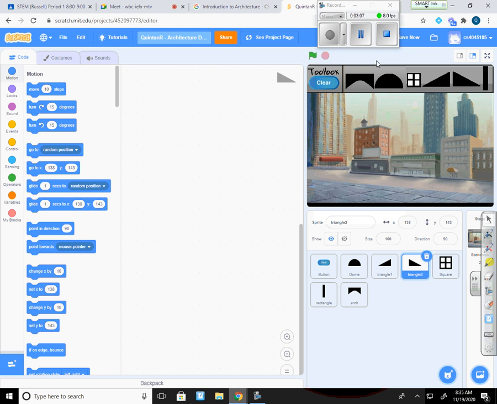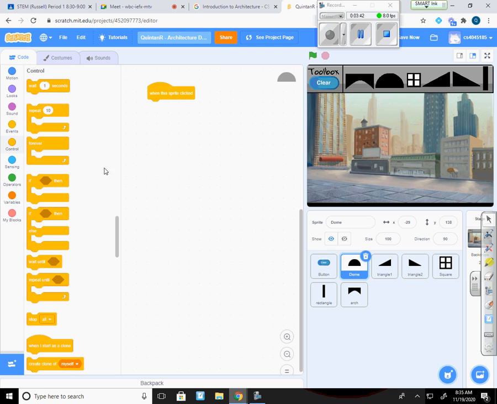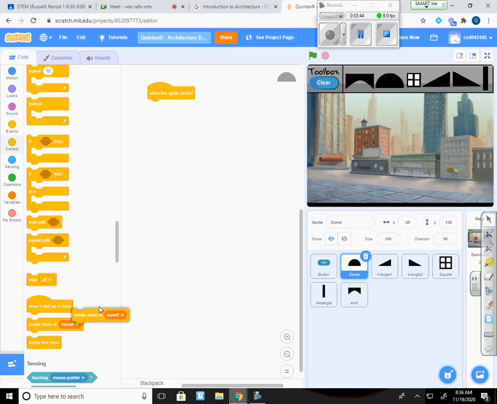So, since I don't want to drag this down and only use it one time, what I need to do is create a copy of it, basically. The way to do that would be to create a clone, because it creates the exact same copy each time. So if I go into events, I'll start with when this sprite is clicked. It says I'm currently in domes, and whenever a dome is clicked, if I go down to control, I can then do create a clone of myself.